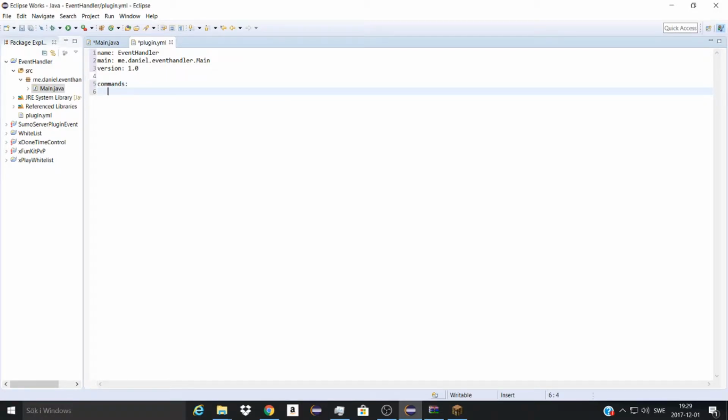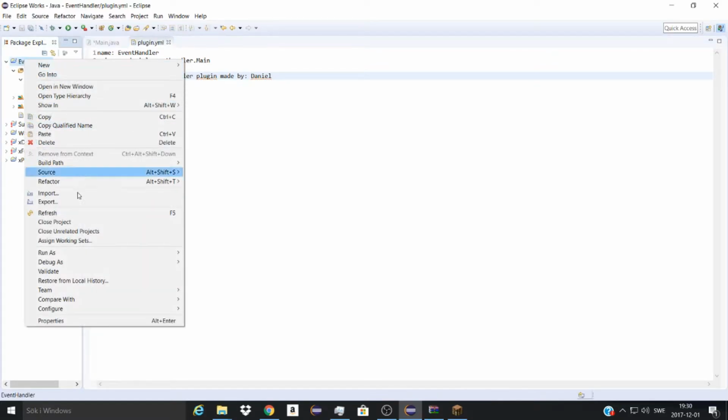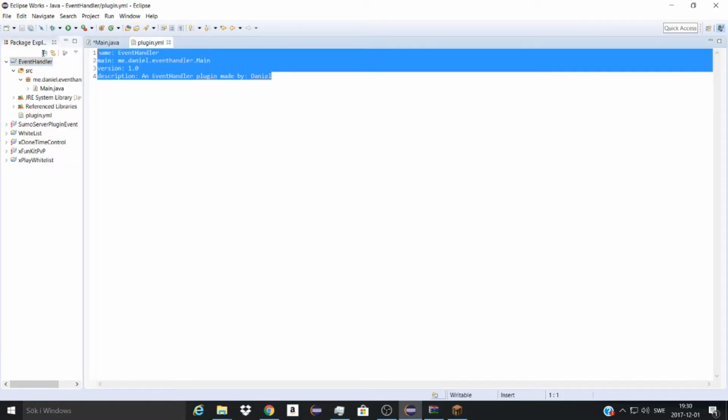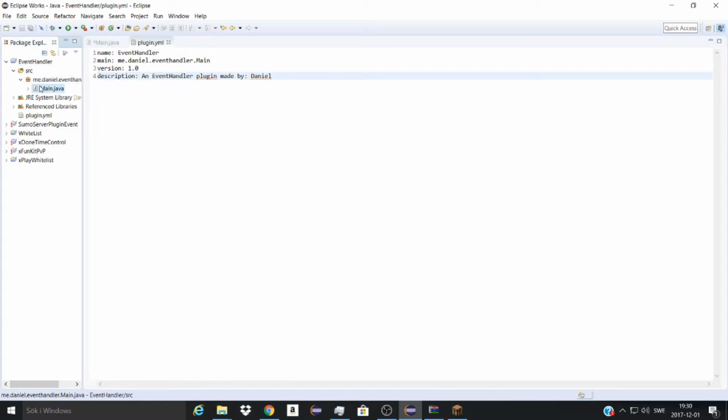If you have commands, you can type commands here, but there are no commands in this video. And now you can put in the description too, because why not? This is an EventHandler plugin made by Daniel. So now you're basically done. Now you don't have to worry anymore. Now you can just go here, export, and choose the export destination of your plugin folder, and then start your server, and then you have the plugin. Really easy.